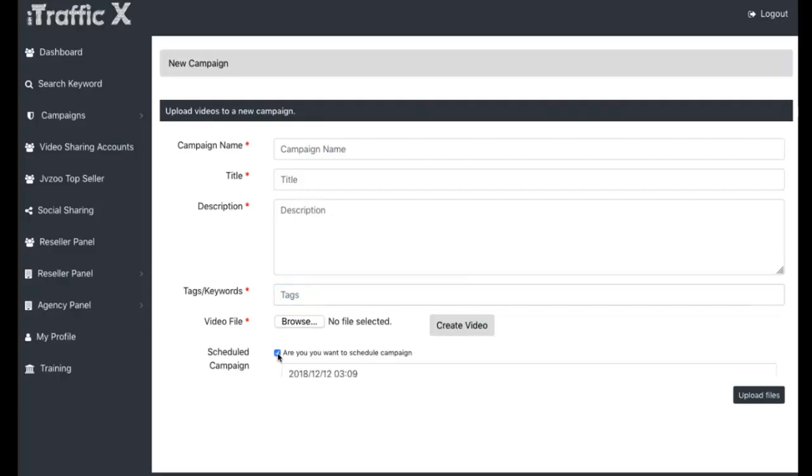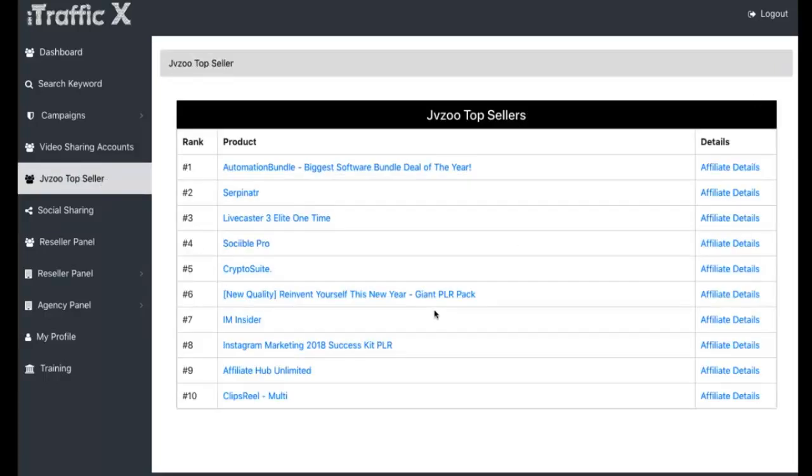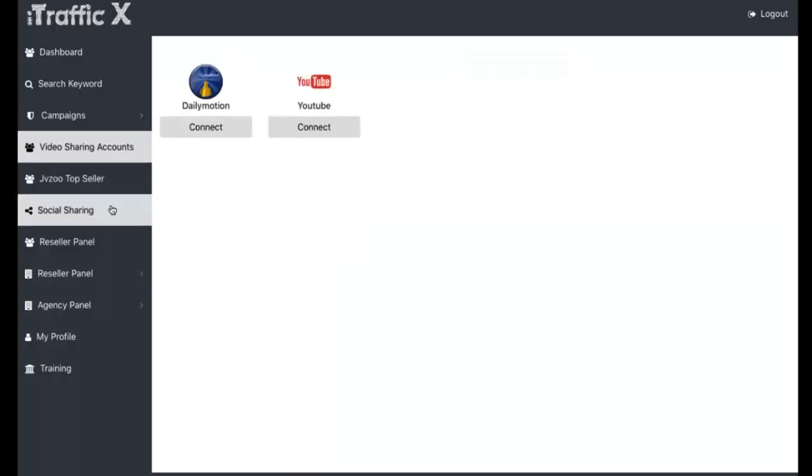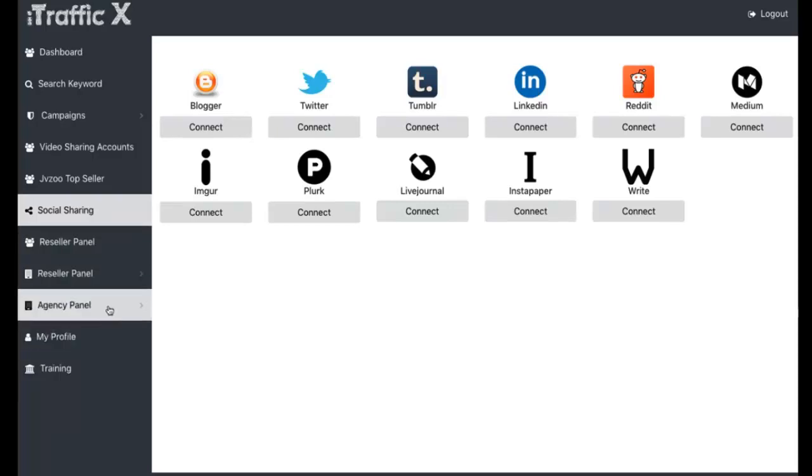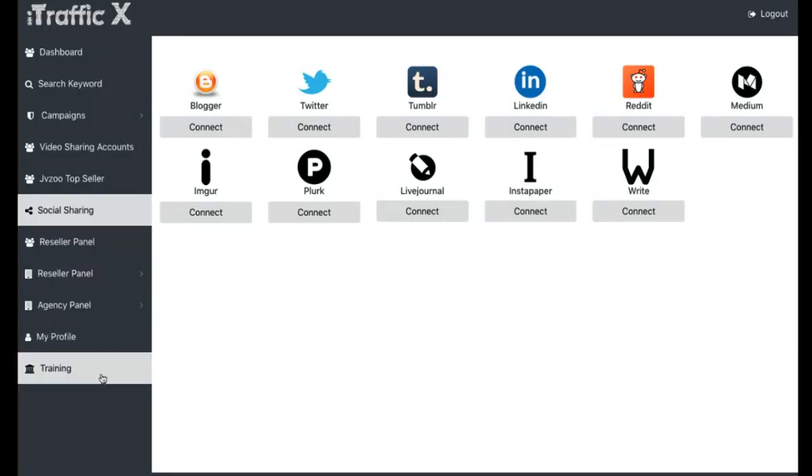As well as that, you've got a scheduler feature here, so somebody can schedule different times they want different videos to be posted. It also pulls in the top 10 offers at any given time. You can see right now we've got all these different offers on JVZoo, and it just makes it easier for a newbie to have it all in one place. Somebody can connect their different video accounts and their different social media accounts. Then there's the reseller panel where they can potentially resell the reseller license to others, then the agency panel to keep track of all the agency clients they get should they wish to do the agency model. And then you've got your video training, and that's pretty much it.